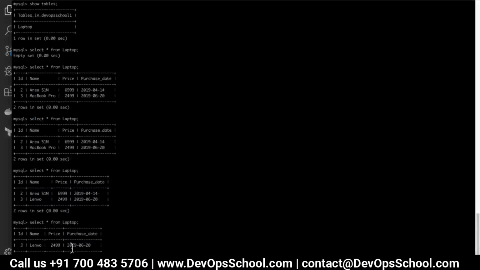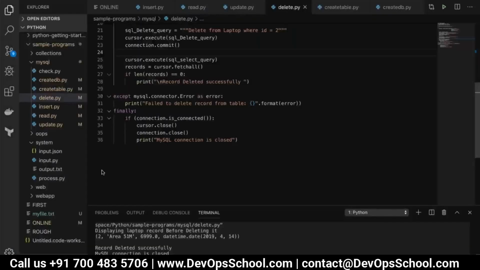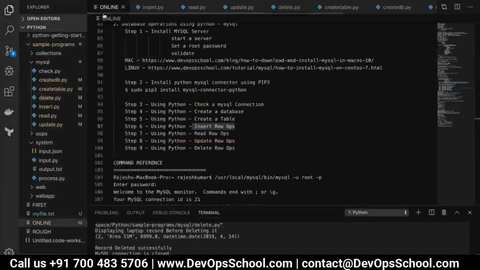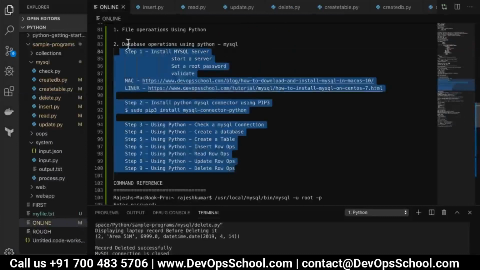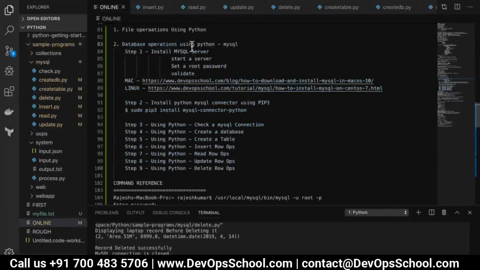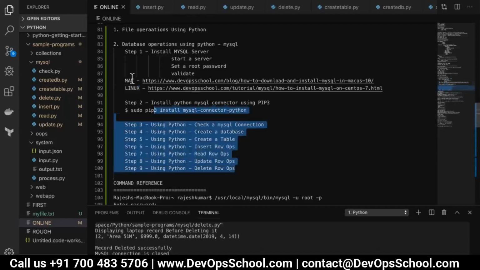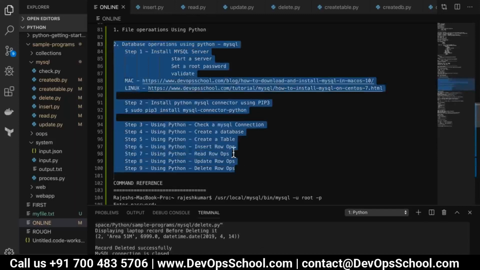Now let me show you here. Done. Okay. So this is the way you can work with Python and MySQL. So here, database operations using Python. You can install the MySQL server. After that, you install the connector. After that, you check the connection, create a database, create a table, insert rows, read the rows, update the rows, and delete the rows. And these are the SQL operations you can do with Python.